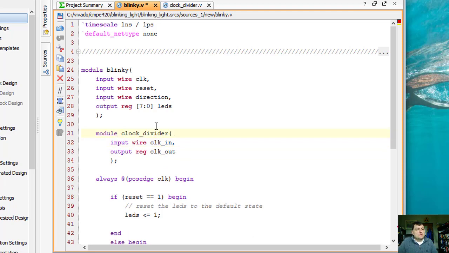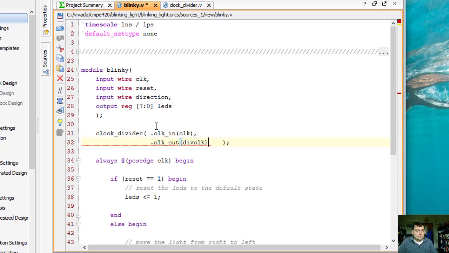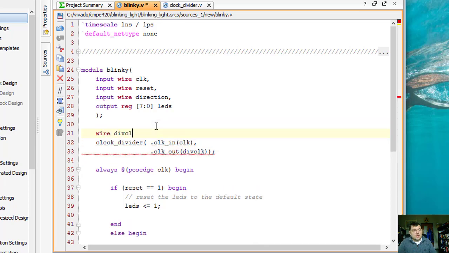And so my clock in is going to be clock, and my clock out will be div clock. Of course, I need to make one of these, wire div clock. Of course, if I didn't have this default net type none, if I left that default, then it would automatically make div clock a 1-bit wide wire. But this way it forces me to instantiate a wire and give it a name.